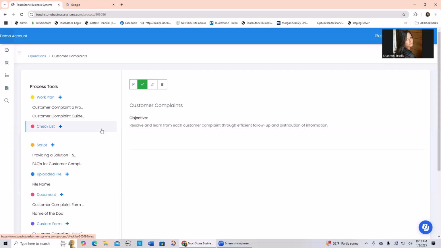It's perfectly fine to have one work plan, the process is done, and that's it. Probably, if I'm just randomly guessing, somewhere around 20% of your processes will be just a work plan, and that's sufficient. It's good enough. You don't need these other tools.